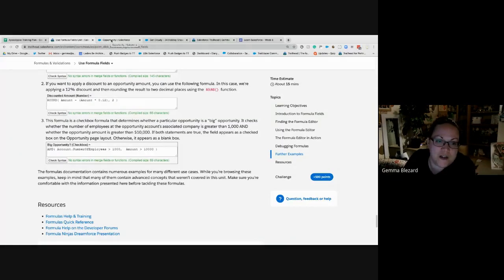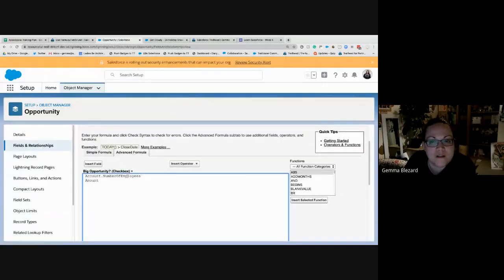So the business logic says that if the account's number of employees is greater than 1,000, let's account for that assessment there. So account number of employees is greater than 1,000, and we want to know if the amount is greater than 10,000. At this point, I will go back to the business and say, does it have to be greater than 10,000, or are you interested in opportunities that are 10,000? In which case, if they say, well, both, then you can use greater than or equal to. You see what I did there? I said greater than or equal to 10,000.